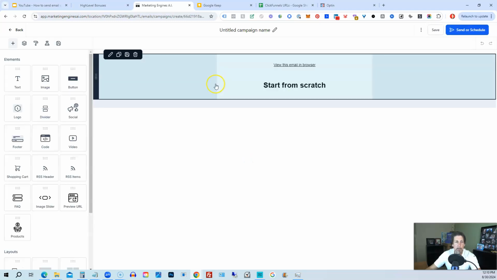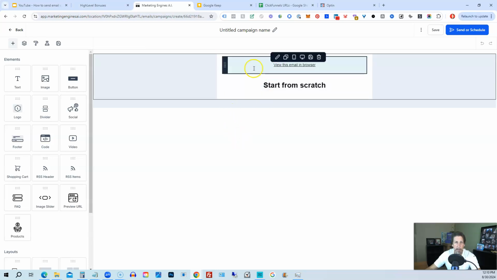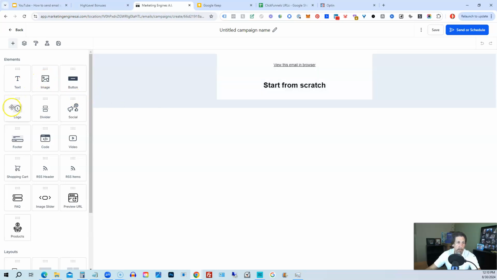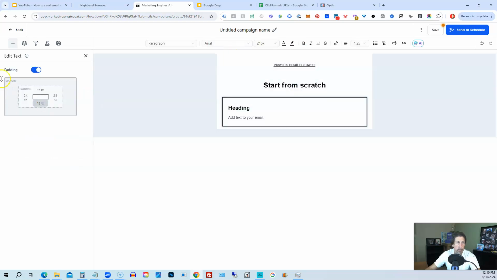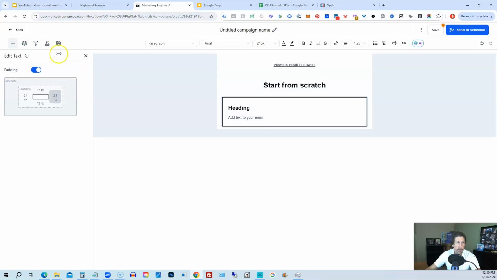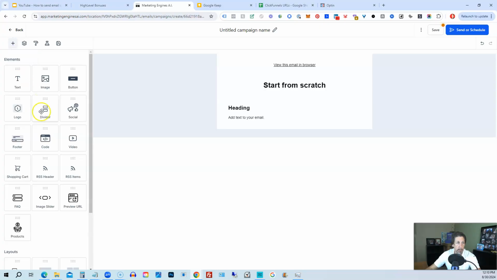And then once this loads, you will have this blank canvas, so to speak, with a couple things. It says view this email in browser, start from scratch, and you have all these elements over here you can add, right? So if I need text, I can drop a text box in, I can change padding, I can change a lot of things here.